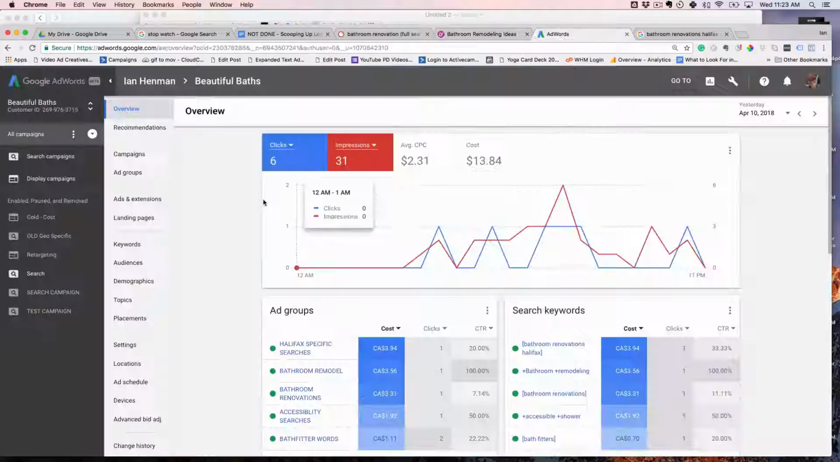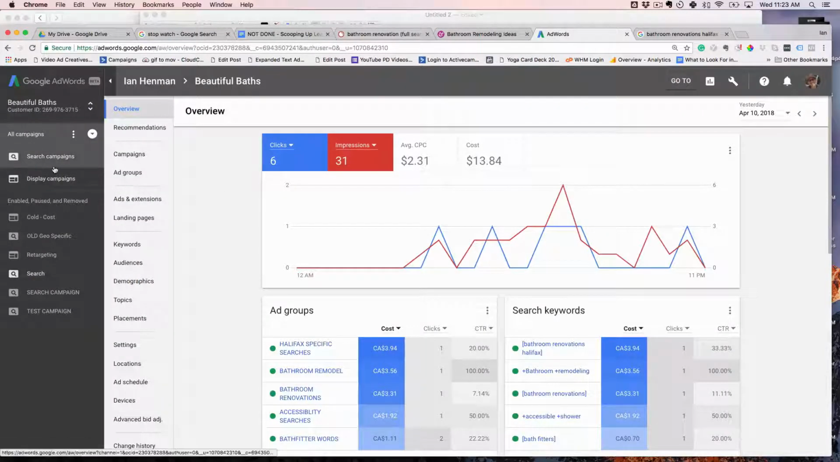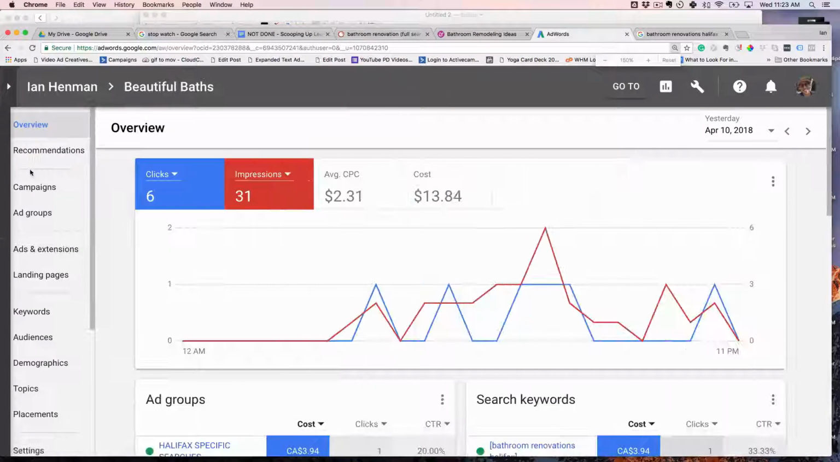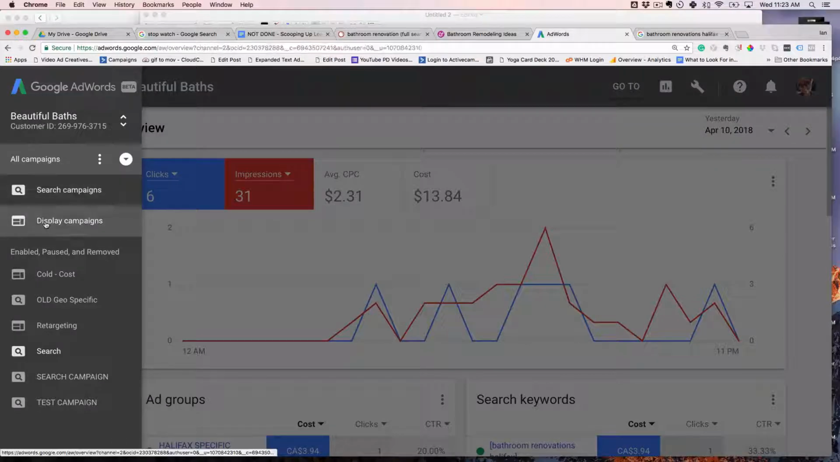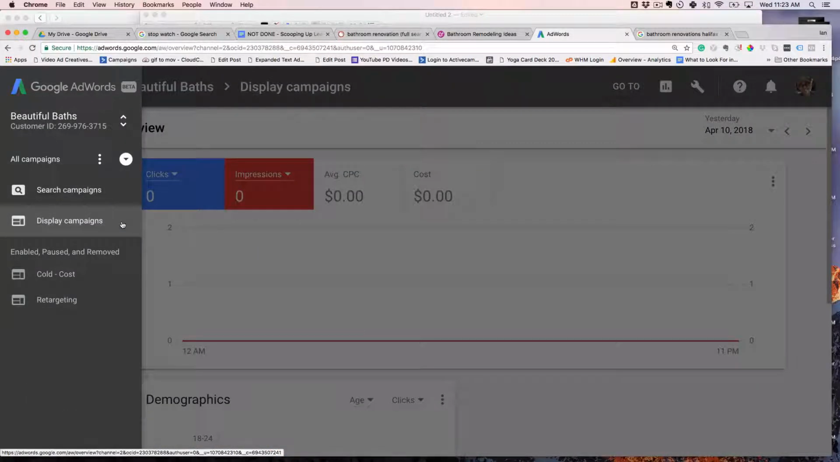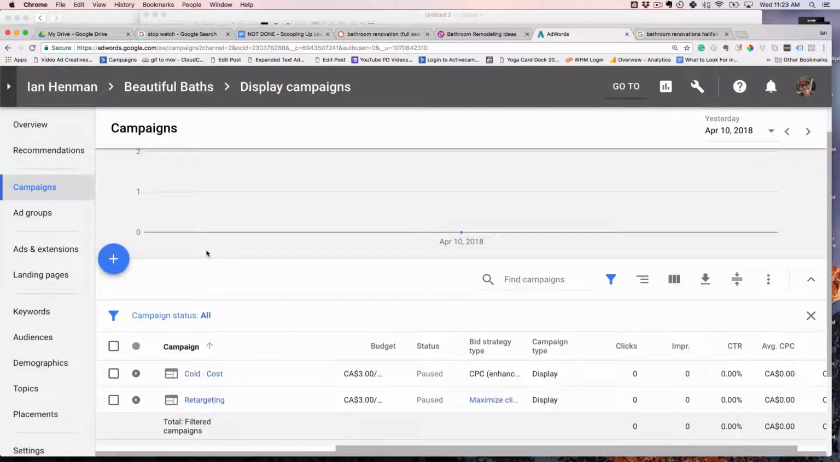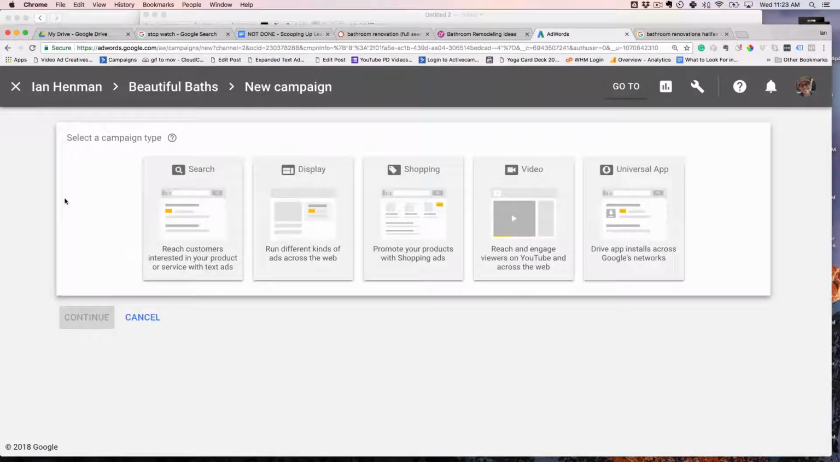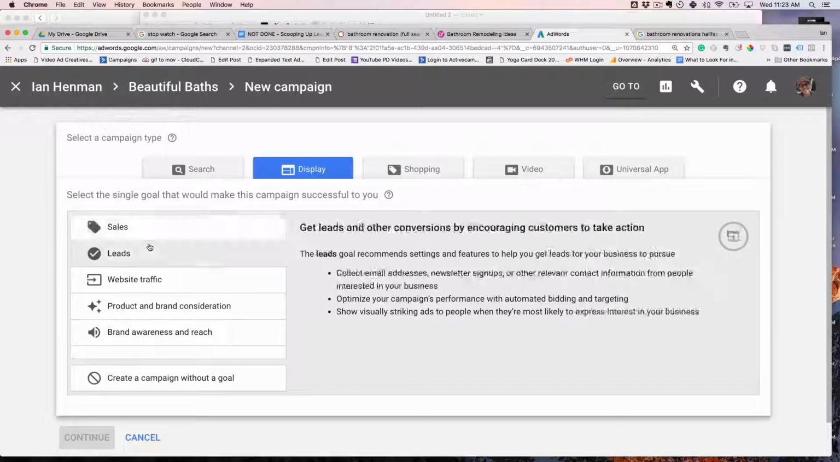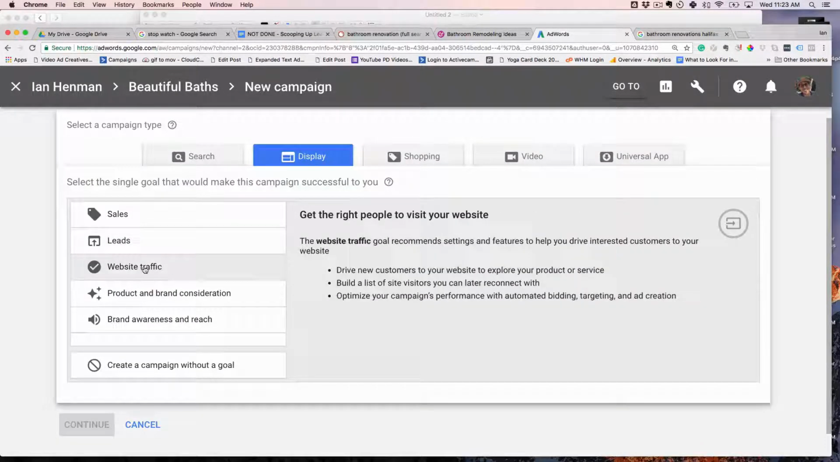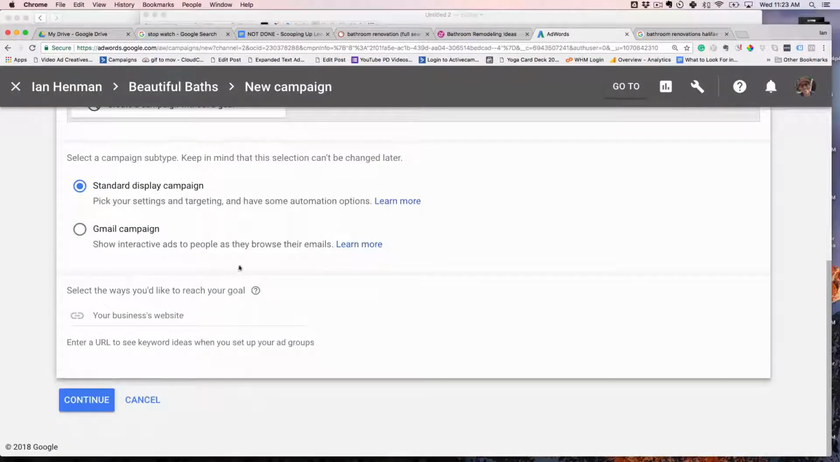Now, third step is you want to go into Google AdWords. You're going to need an AdWords account to do this. We want display campaigns over here in the left. I'm using the new AdWords interface. I'm going to click campaigns again. If you need more detail on how to set this up, you may need to get another tutorial, but this gives you the basic idea. So we're going to click new campaign. We want display only. We're just going to go with website traffic now, just to keep this simple. Standard display campaign. So we pick your settings and targeting.